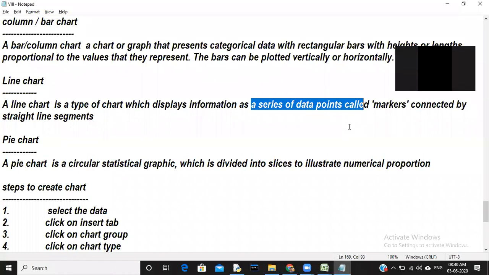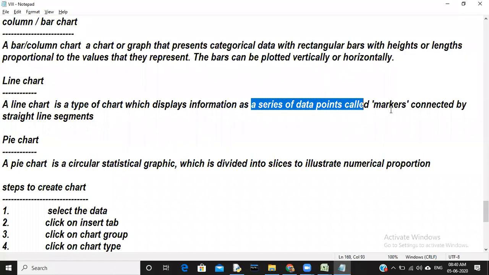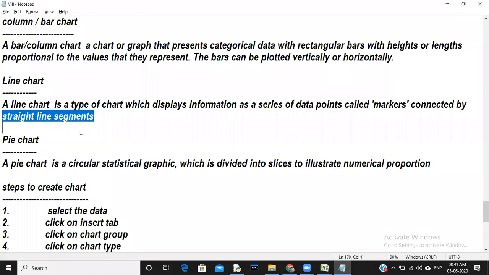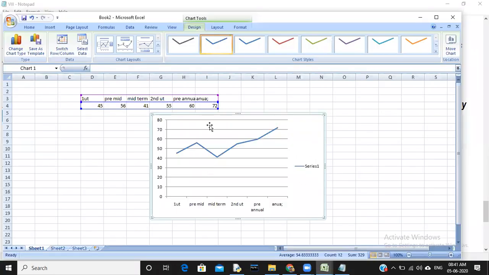Marker. Okay. The data will go up and down like this. Markers connected by this straight line segment. Connected by the straight line. Straight line segment. See this. They say straight line. This is the straight line data.